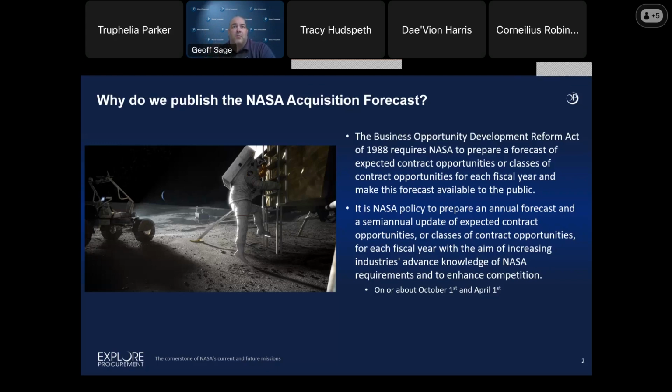NASA's specific policy related to publishing that forecast is we publish it twice a year. So we'll do an initial update for the fiscal year, and then we'll do a semi-annual update where we'll add new things, we'll take things off, we'll indicate if things are awarded. So we do that on or about October 1st, depending on budgets and situations. The date may shift a little bit, or if we're working some internal things to get the data correct, it may be delayed a day or two, but generally October 1st and April 1st is when we schedule to get these updates posted and out to the interested parties.